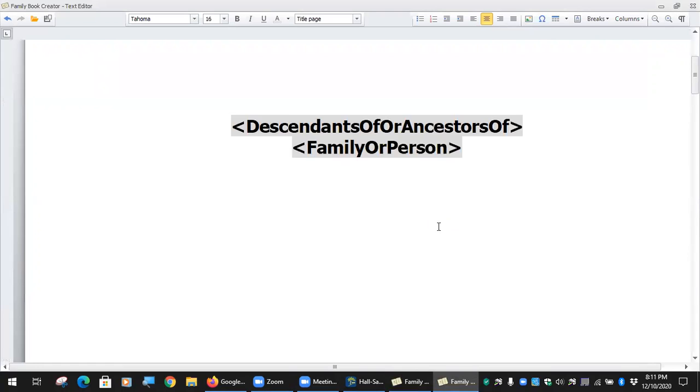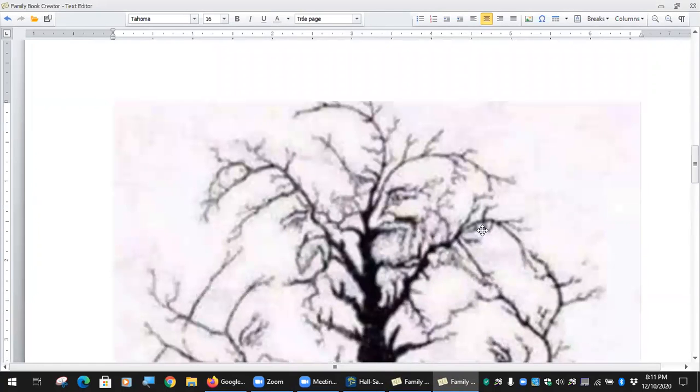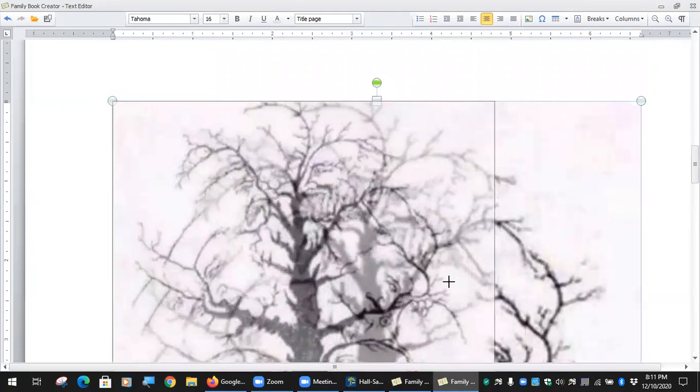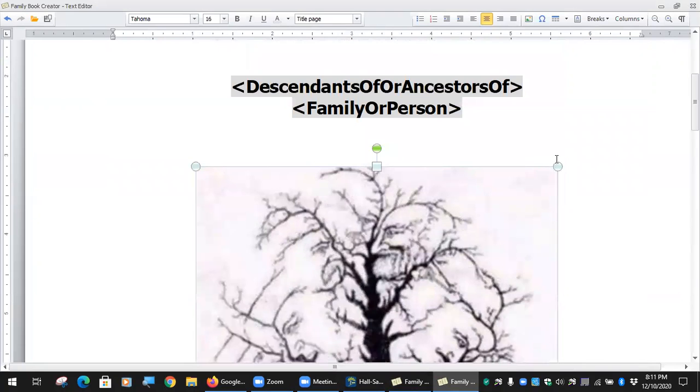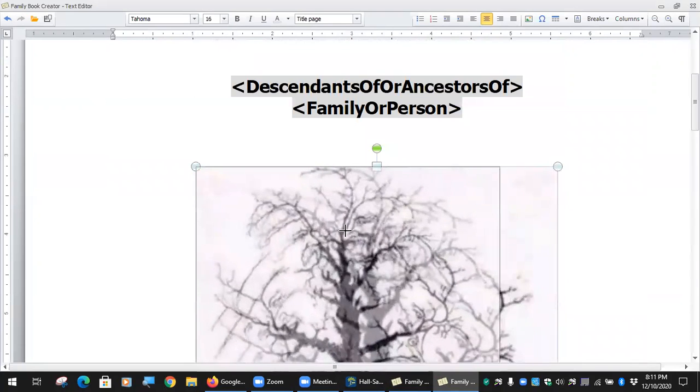Now obviously that went way big. So you just click on it, and now you can drag to resize it, and it keeps it proportional.